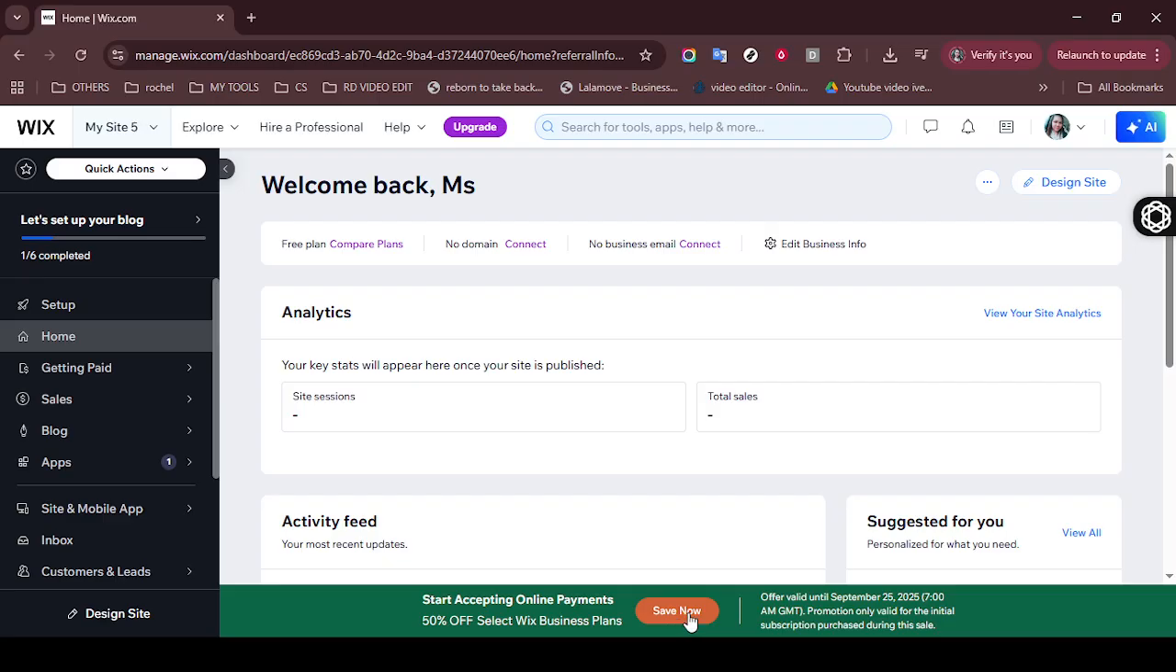First, make sure you're on your website editor. If you haven't opened it yet, go ahead and do that now. Once you're in the editor, it's time to add your form element. Look for the Add button, typically located at the sidebar on your editor. Click on it and then navigate down to the Form section.